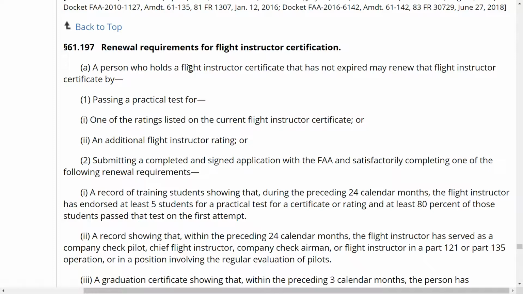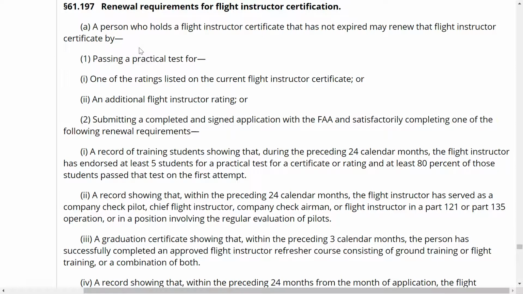Looking at where we are here, 61.197: a person who holds a flight instructor certificate that has not expired. Okay, that would be 199. We're only in 197, which is renewal. If it has not expired, they may renew that flight instructor certificate by passing a practical test for one of the ratings listed on the current flight instructor certificate. What in the world does that mean? Passing a practical test for one of the ratings listed on the current flight instructor certificate.